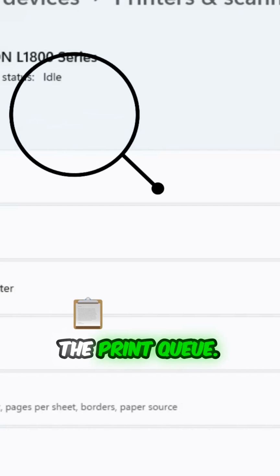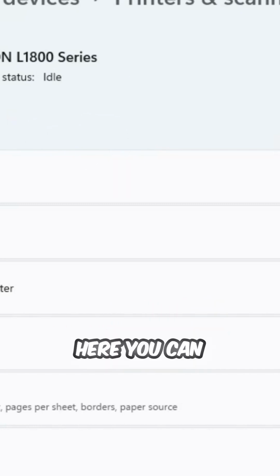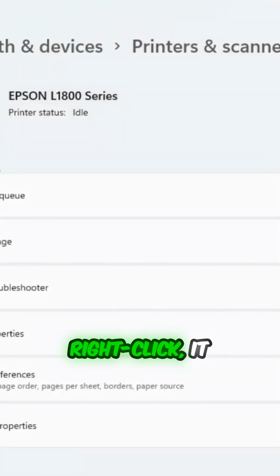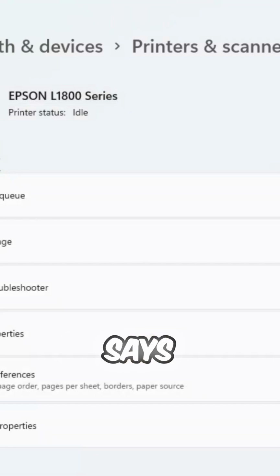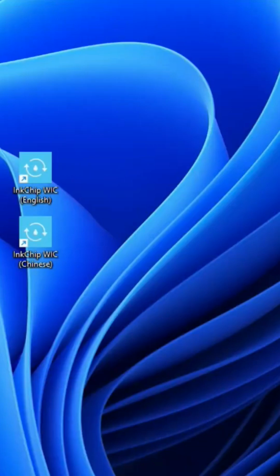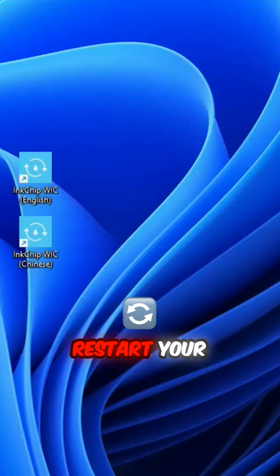Now we're going to check the print queue. Here you can see the print queue is empty. If it's not empty, just right-click on the job and right-click gives you a new menu. On the menu, select cancel job. After that, restart your computer and restart your printer.